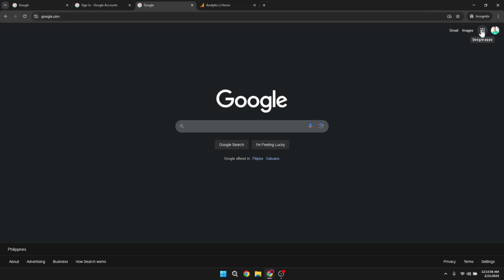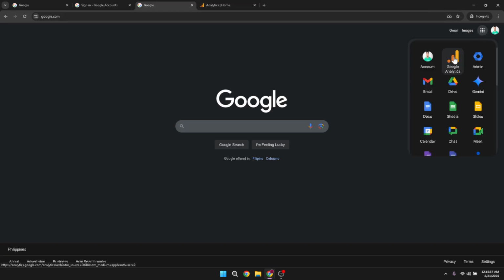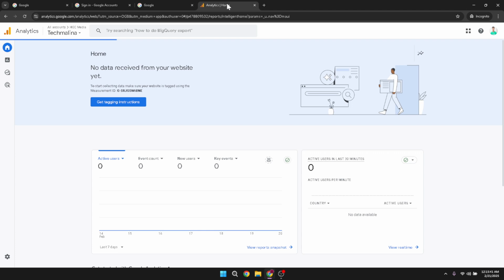Now from the menu, click on Google Analytics. This is where all our tracking magic happens. When you land on the Analytics page, look for the Explore option, usually found in the sidebar, and click on it. This will direct you to an area where you can customize and analyze your data.